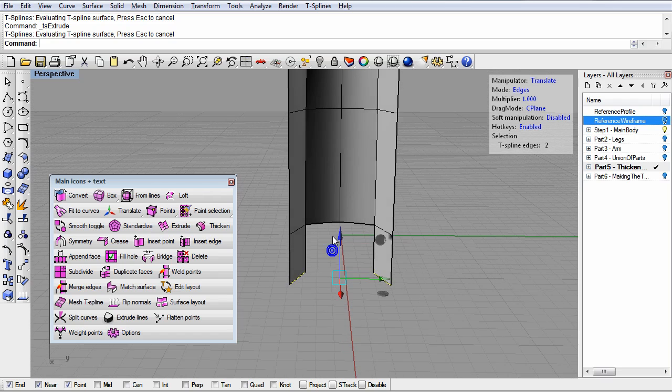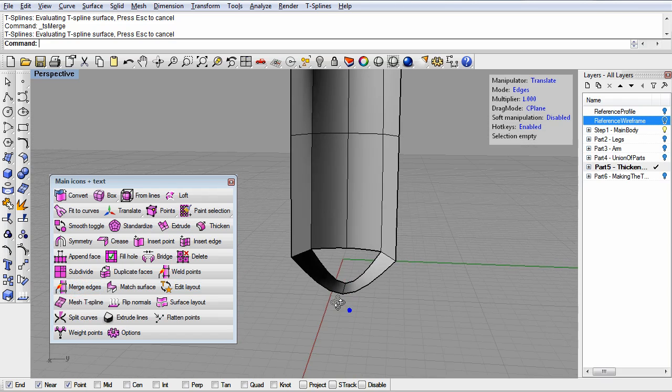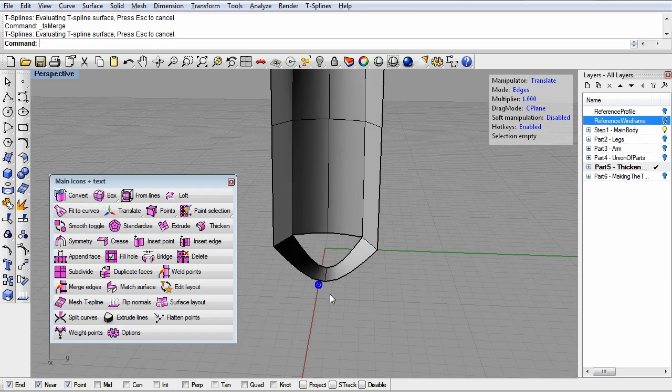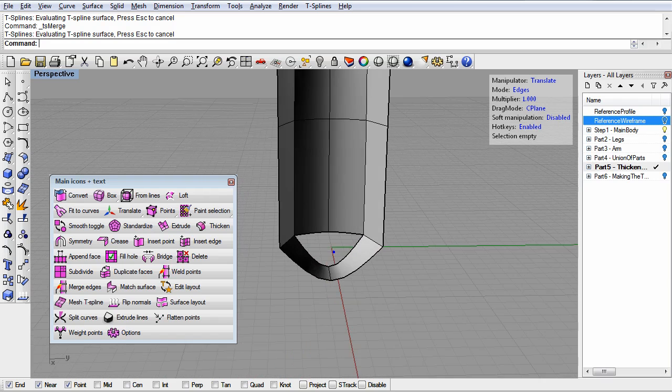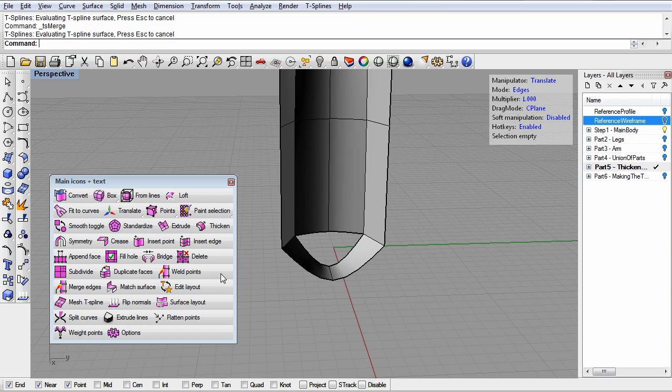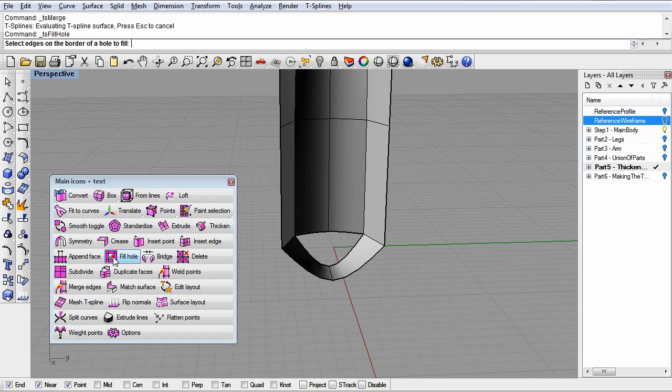And now after I pull them down a little bit, I will just use the merge command to merge those two edges. And you can see they're pretty far apart, but the merge command, if I have them both pre-selected, will just merge them together and have them meet there in the middle. So this is joined up, and I've just got a hole here to fill. So I'll use the tsFillHole command.